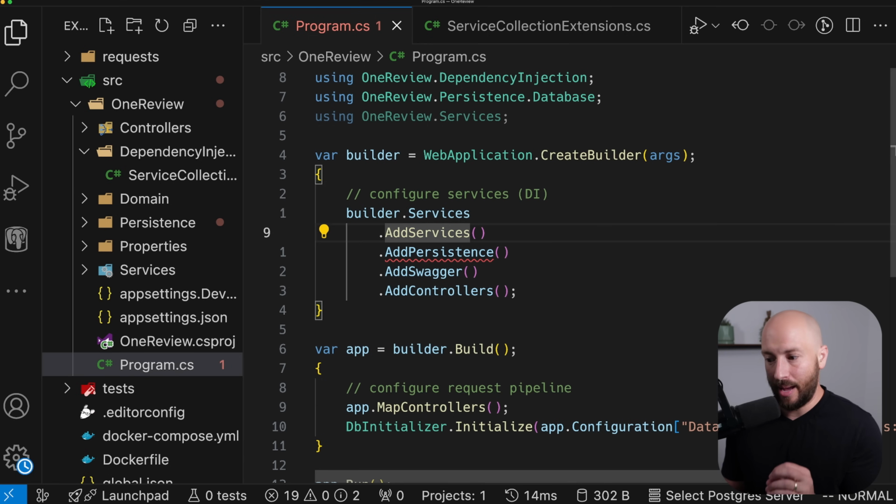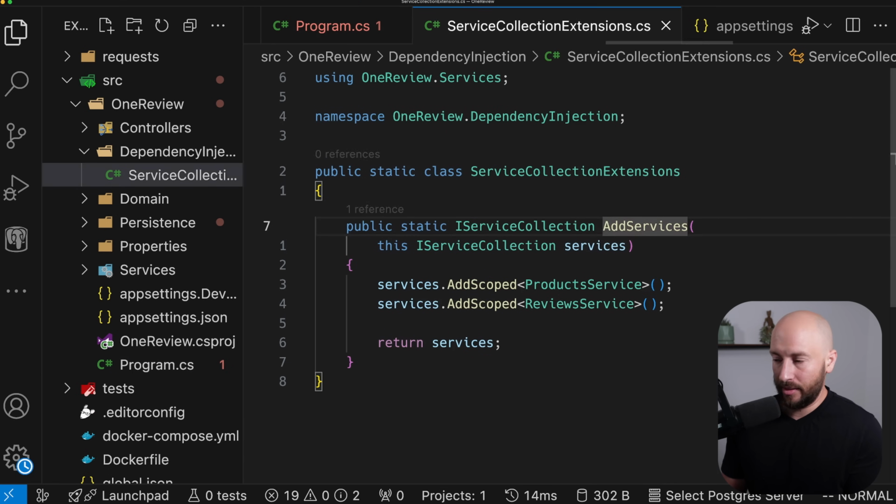Now, currently, the application is still pretty small, and it makes sense that we'll divide or split up the registration by concern.